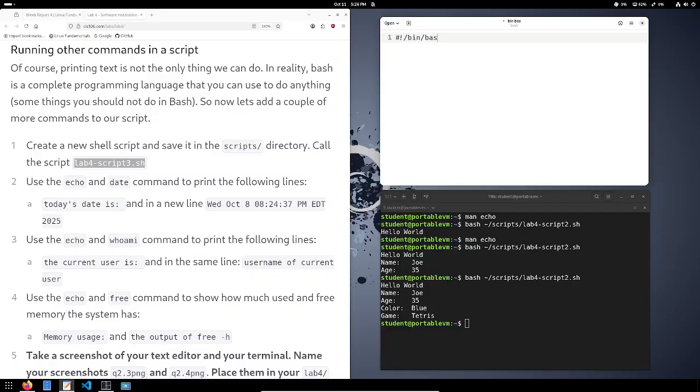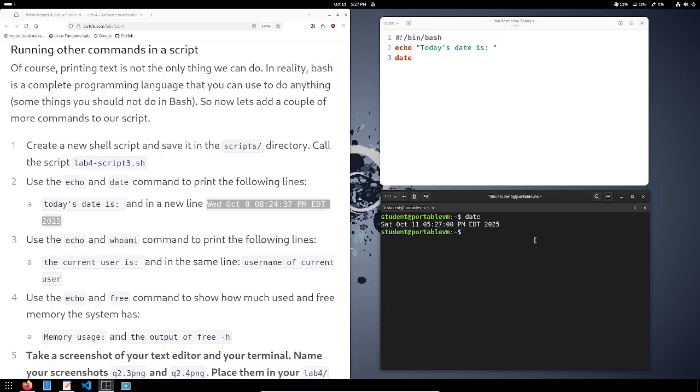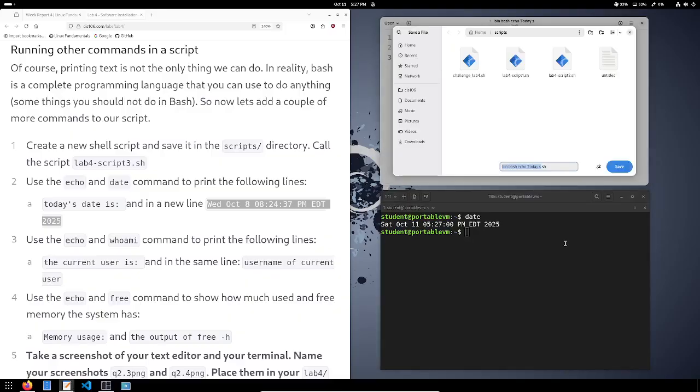The shell declaration as the first line. Beautiful. Now we're going to use the echo and the date command to print the following text. Today's date is, and then this. Now, we need to print this in one line, and in a new line, we need to print the date command. So we're going to do echo today's date is, and then the date command, because date is going to print, well, the date. Good. I'm going to save it and I'm going to execute it to see how it's going.